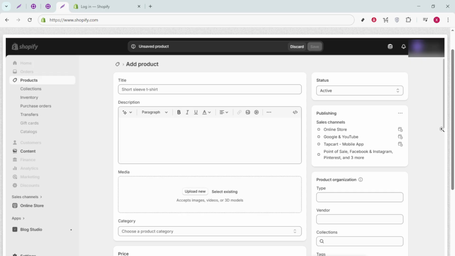Preview the page on desktop and mobile, test the images, variants, shipping info, and add to cart flow, then make any quick edits. Your Wayfair product is now live in your Shopify store.